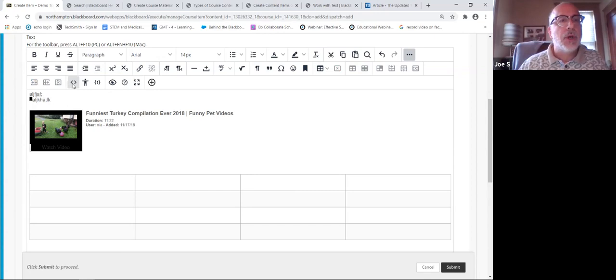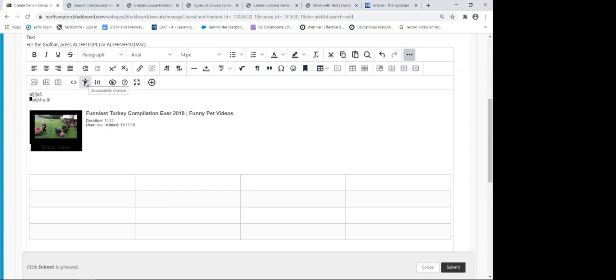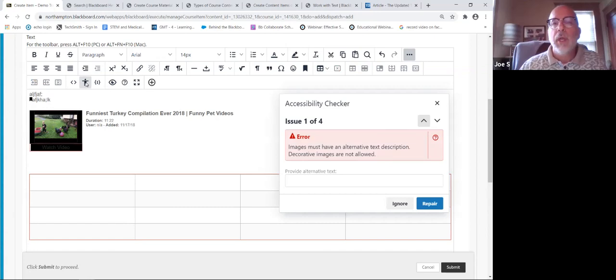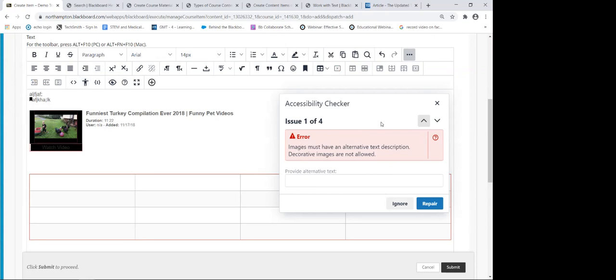Let's see. We did the code, and this is for accessibility. That's a new tool, basically. So if you want to use the accessibility checker, I'm not really sure how good it is. I don't know if Kathy Jo wants to speak to that, if she's tried it at all. Yeah, I have. I've tried it.